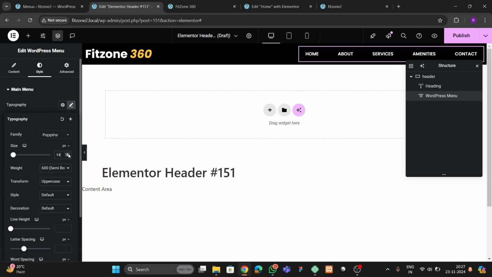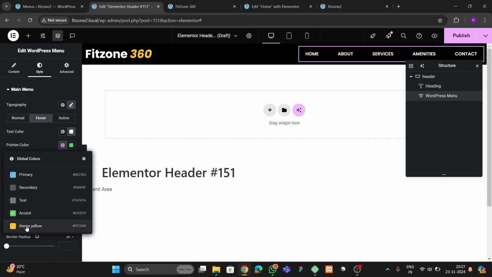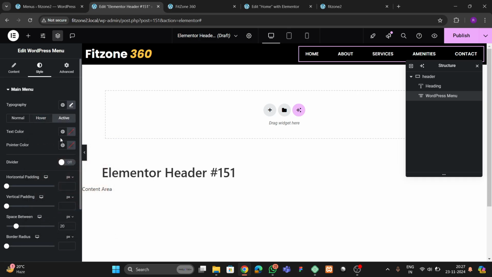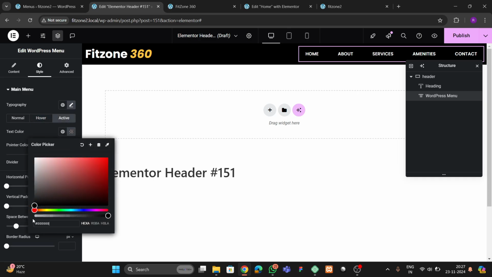Here we're gonna make this like this, and if I go to hover effect, here we're gonna use the yellow, and we can use the black, and here also we can use the yellow, and we can make this black.